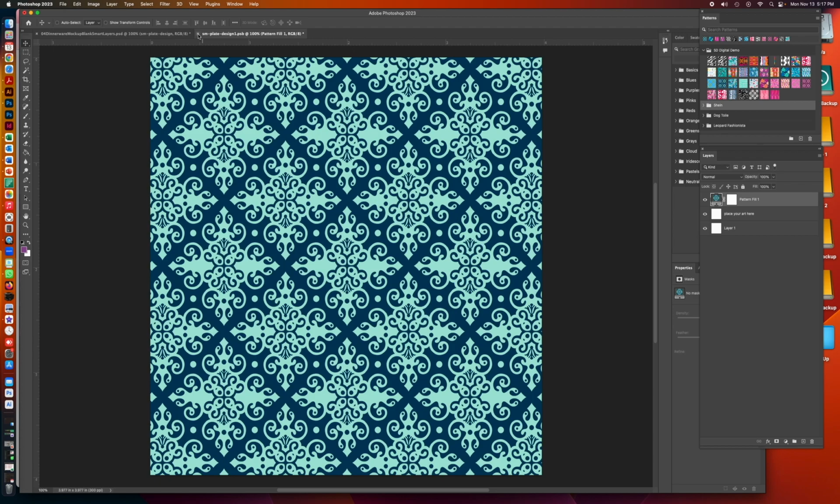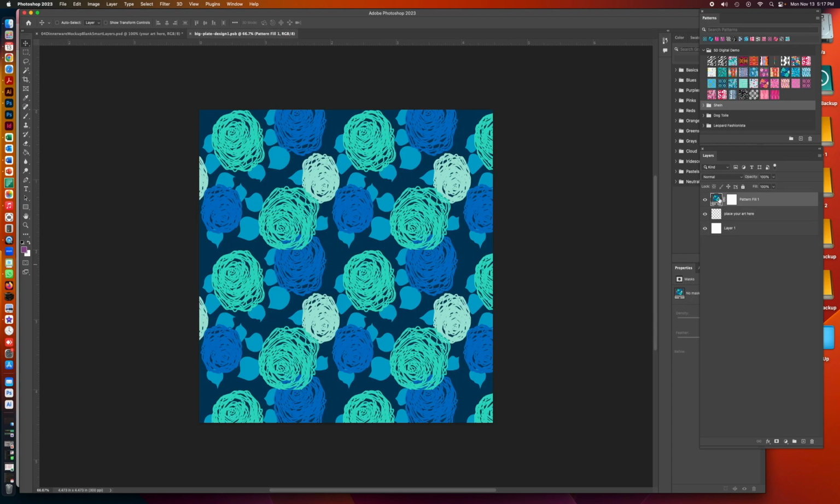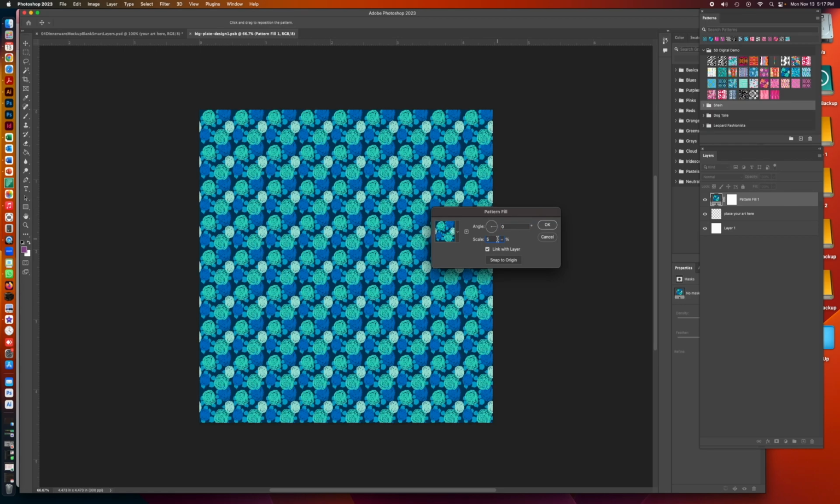So now I'm going to close this layer and save. And then I'm going to go back to my dinner plate to adjust the scale of that. I'd like it to be a little bigger now. So let's make this 25, 25.